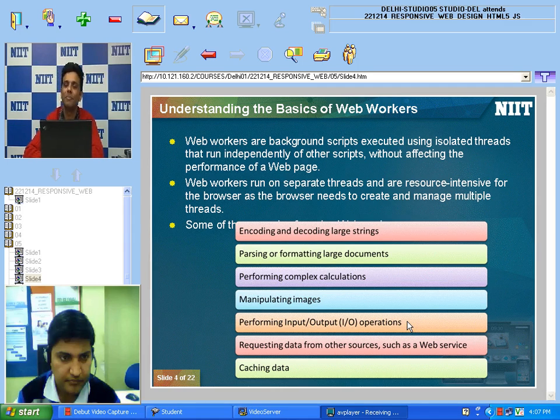Another question, sir: let's say I want to upload multiple files to the server. If I want to upload two files to the server at the same time, do I have to create two web workers for that purpose? It depends on which kind of web workers you are using. There are two types of web workers: one is dedicated and one is shared workers. On that concept I will come later.